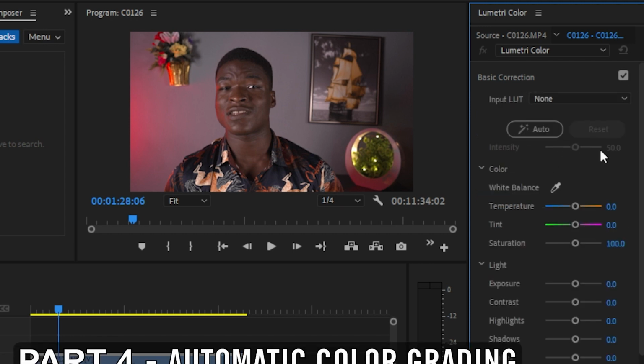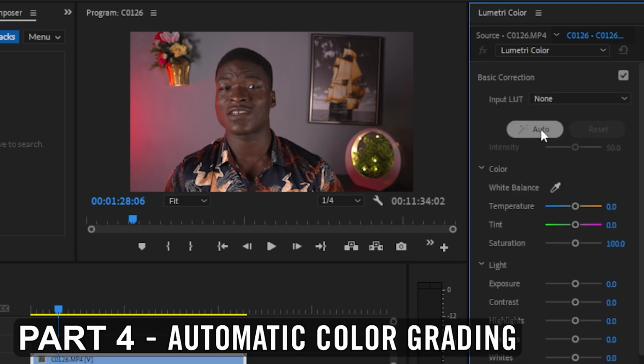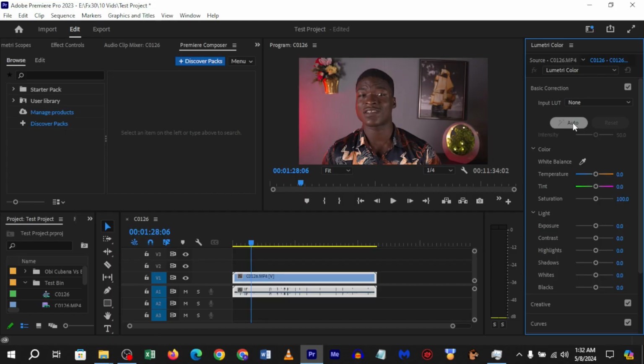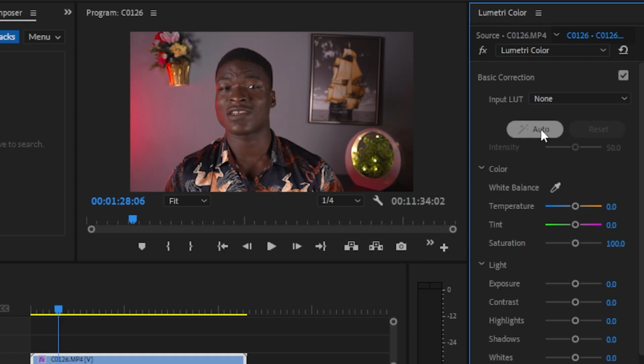Now Premiere Pro has put this automatic color grading. Most times it does little to nothing, but it can just be a way for you to start and maybe something to encourage you to start your color grading. So I'll just test that out real quick. If I press auto, just observe what is going to happen here. You can see there is a slight increment. If I toggle this off, you can see the slight change, but it's not enough.